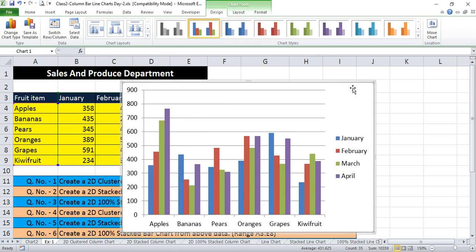Now here is the chart ready on the worksheet itself. So these are the items for which this chart has been prepared, and this is called legend. For January, this blue color bar, column, is there, and for February, this brick red color column is there. So these colors indicate for which month these data are there.